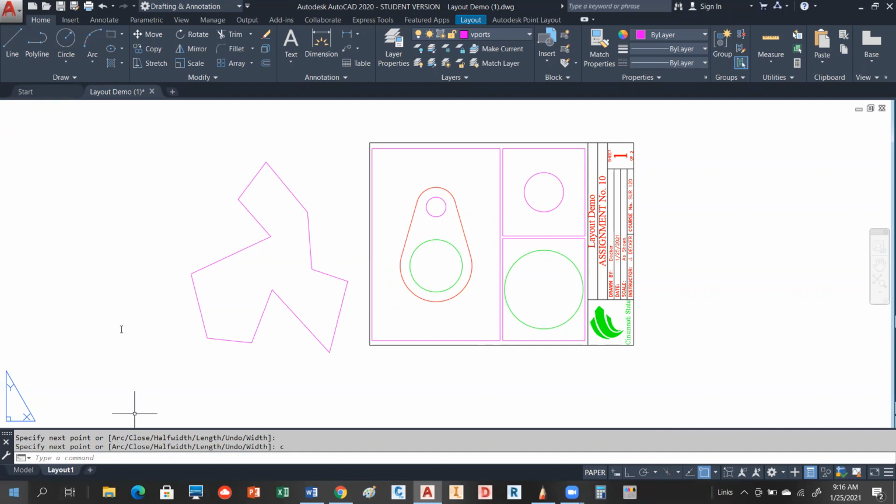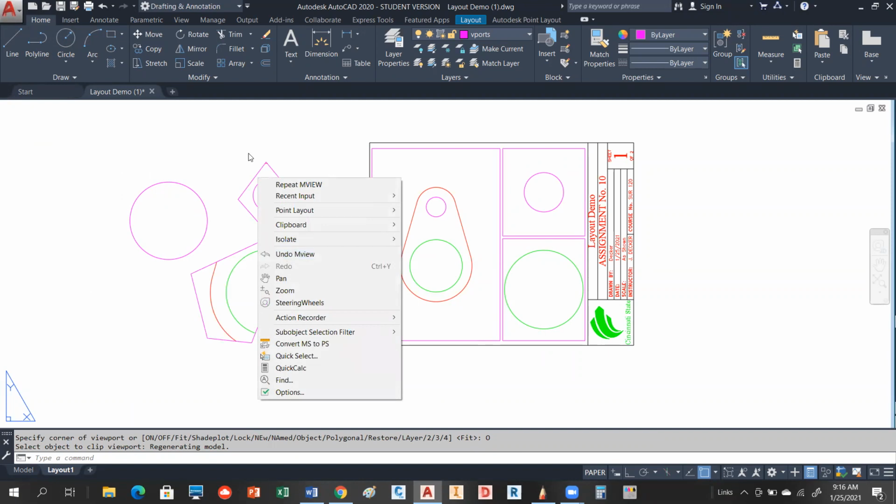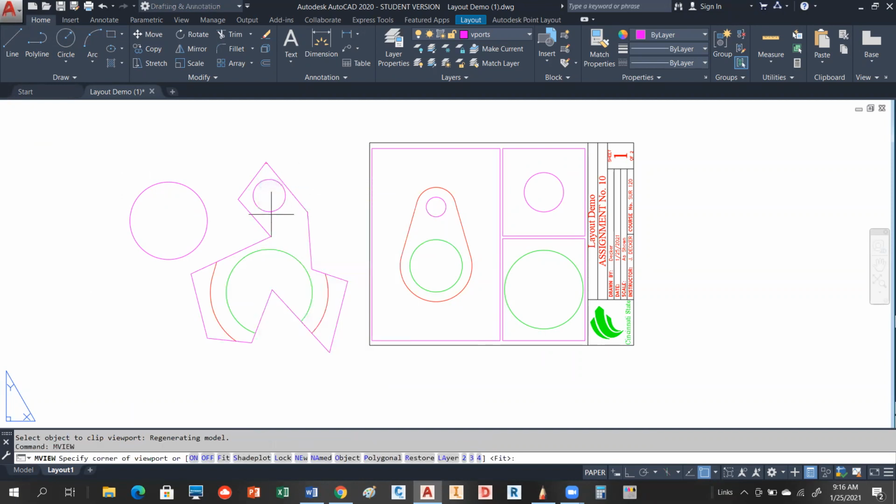So for instance, I could draw a circle also. And these two things can become viewports. So if I go into the mView command, notice there's an object option. So you select that object. And if I do that again, go to objects, it'll make viewports out of both of those.